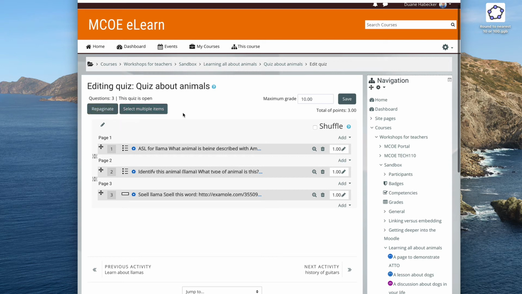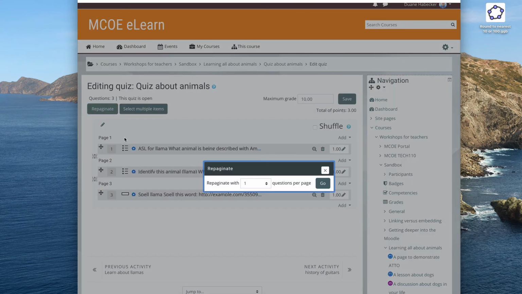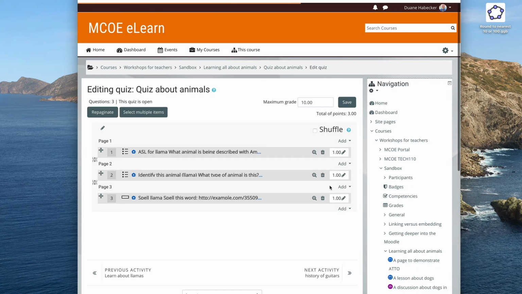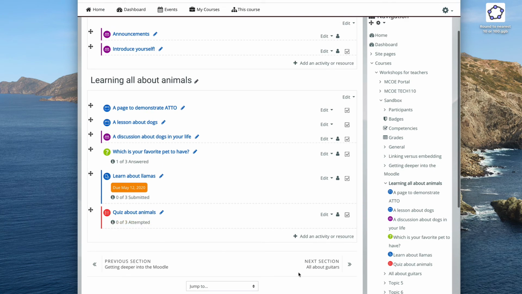I now have a 3-question quiz absolutely, totally ready for my students. I'm going to ignore all this stuff. You can change the order of these questions if you want. You can make it where each question is its own page, or you can put all the questions on a single page. I'll let you decide which one you like better, but it's that repaginate, which is how you change how many questions per page. Right now it's set for 1 question per page, so let's go with that. That's perfectly fine. I'm going to click save. And now my quiz is good to go.